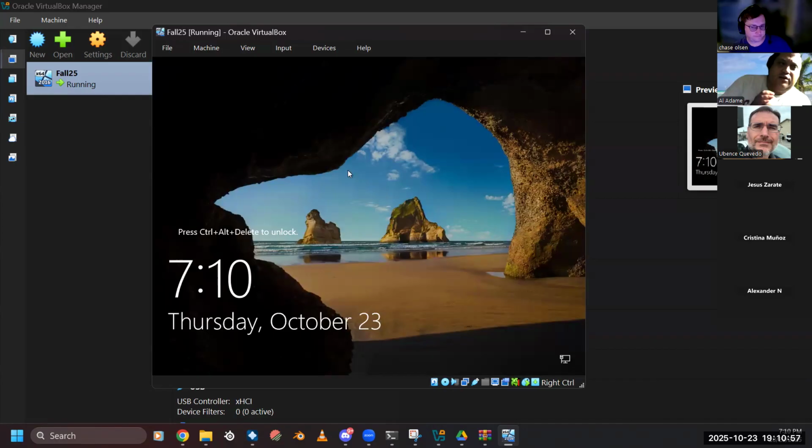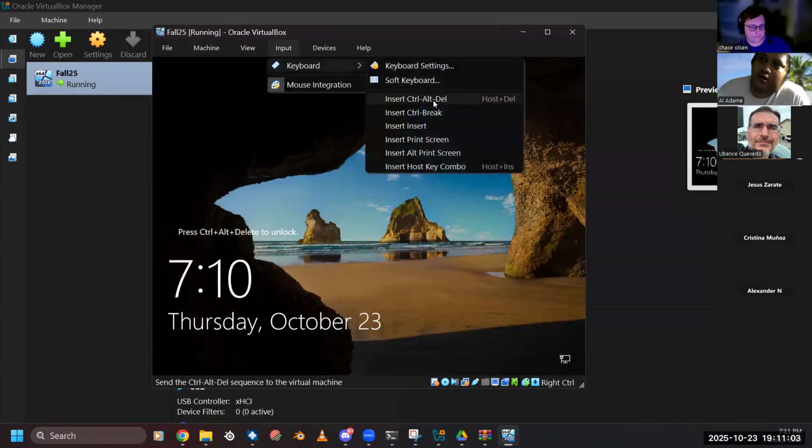But I need you to be logged in, right? So how do you do a control alt delete? You're probably wondering. Well, you're going to go up here to input, keyboard, control alt delete. If you're looking for the keyboard shortcut, it's host key and delete on your keyboard, which is the right control key, I'm just looking at my keyboard. There's the host key and then delete to the left hand of that. It's those 2. But I like doing it this way, so I don't worry about it.